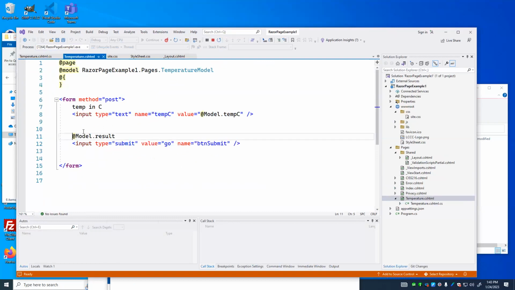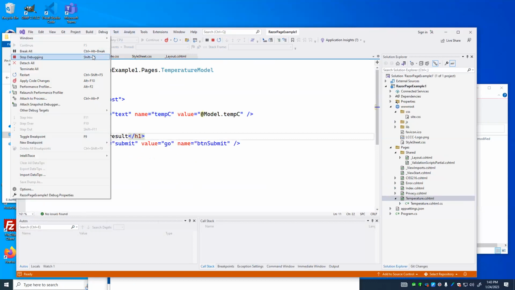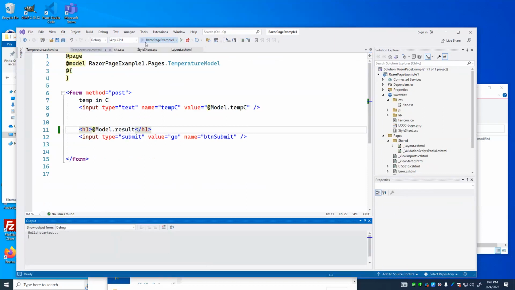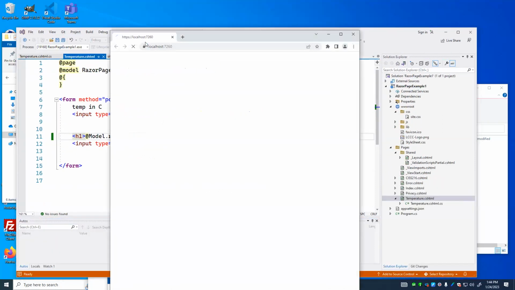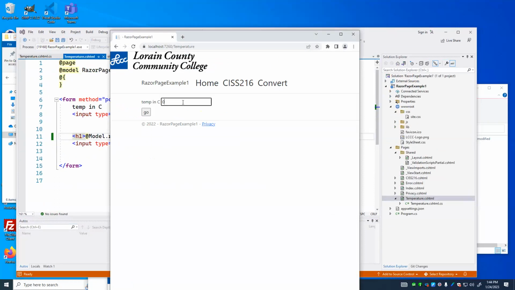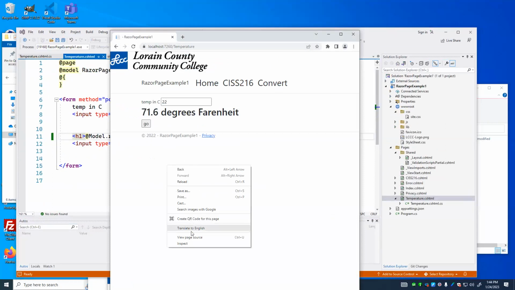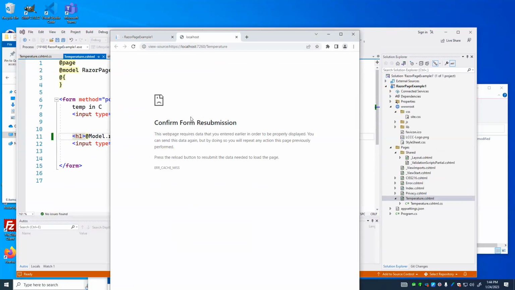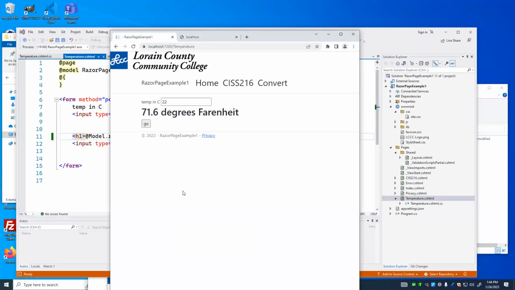What if we wanted to put that result in an H1? Well, we just put an H1 around the HTML. It appears as a top level heading. We did a view source. It's not liking that.